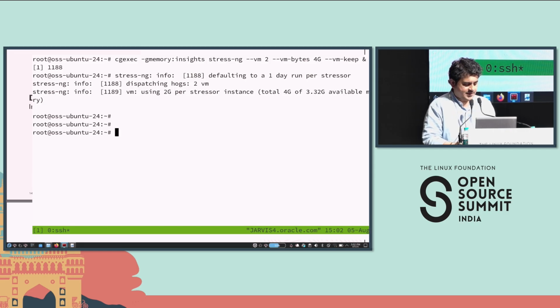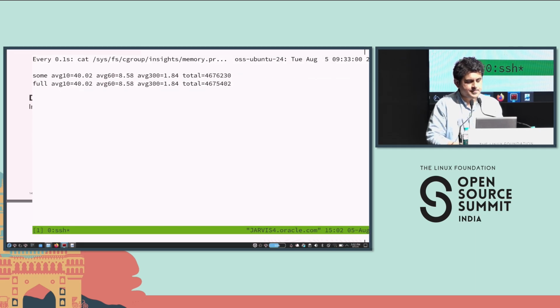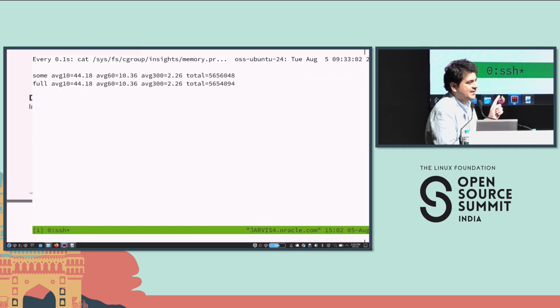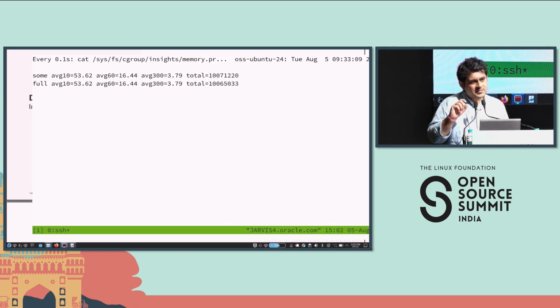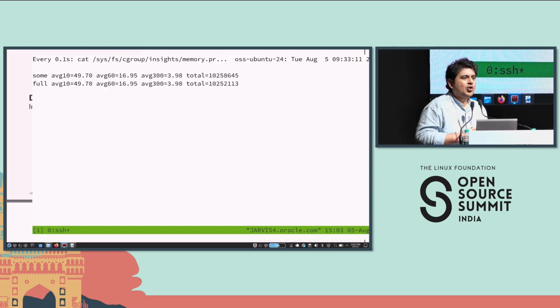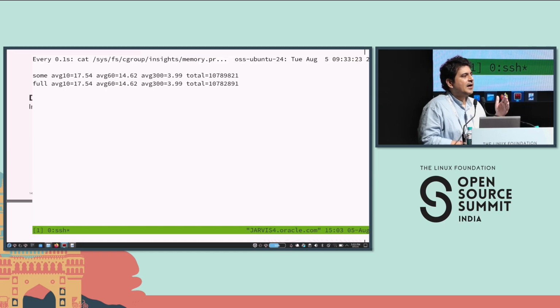So now, let's do this. This is what you're trying to see: the memory pressure for that particular C group. If you see the first one, what it says is "some". It means that not all the tasks, but some of the tasks are stalling. And for the last average of 10 seconds, this is the percentage of stall which has happened. The next column speaks about the last 60 seconds, and the last one would be over the last 5 minutes.